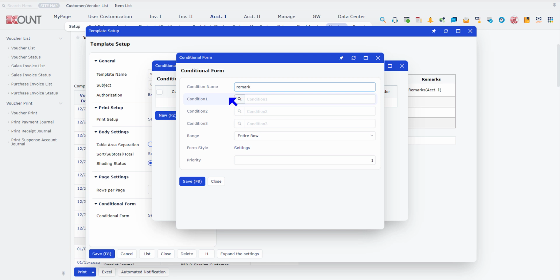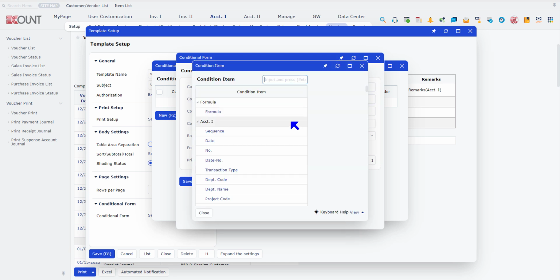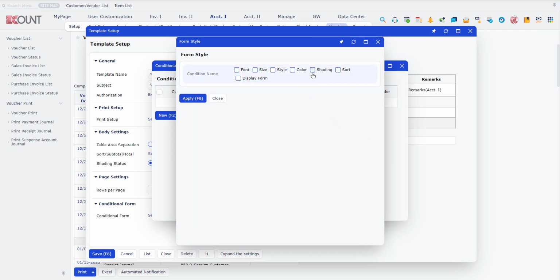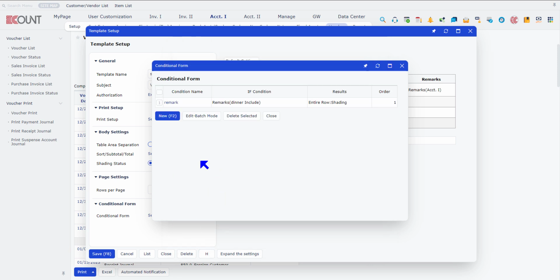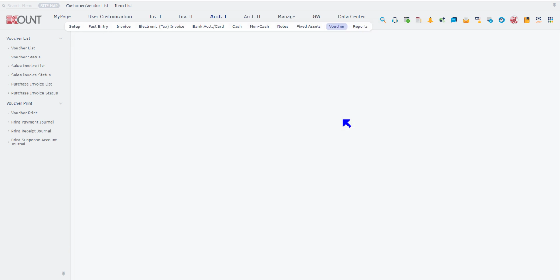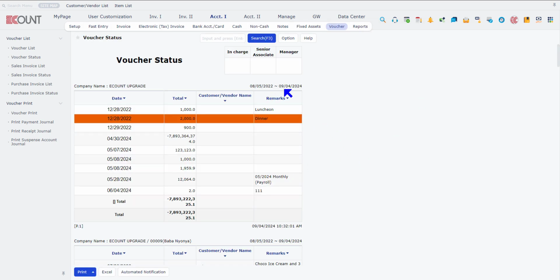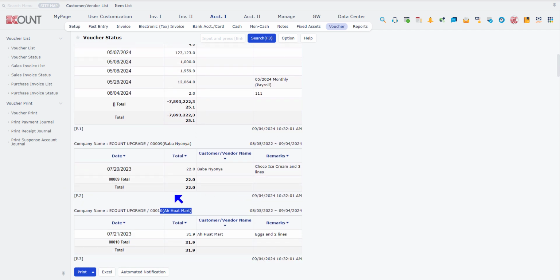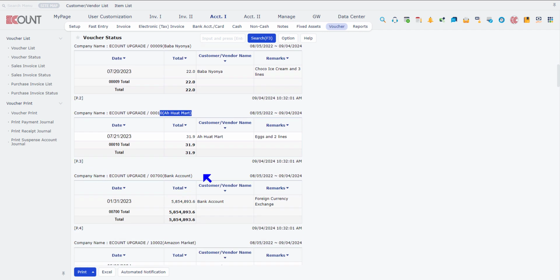I'll be making a condition, so set up a name and a condition. I chose the value remark to include dinner, and by changing the range and form style, I'm going to be shading the value to orange. Let us save this and take a look at the template. As you can see, the remarks with dinner included has been highlighted like so, and it has been separated into pages by the customer.